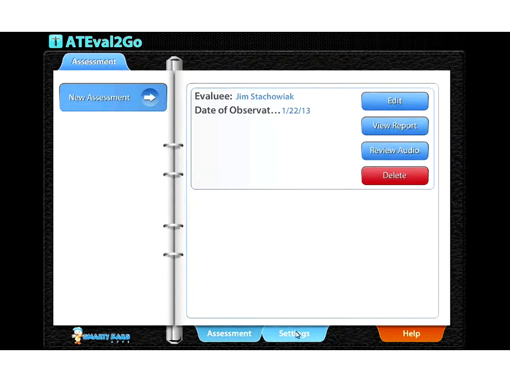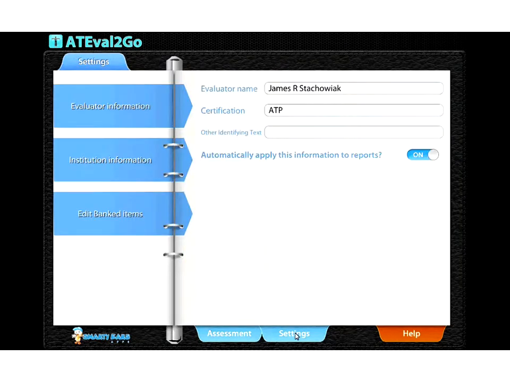I'm going to start by going down to where it says Settings here. I'm going to hit the Settings tab and just show you some of the settings. First, we're going to look at Evaluator Information. You can fill out this evaluator information. You can put your name on this, your certification, any other identifying text, and then you have the option of whether or not you want to turn that on to be put onto all reports. Same with the institution that you're with. You get the option for the institution's name, their address, any identifying text there as well, and that can be automatically added to the reports.